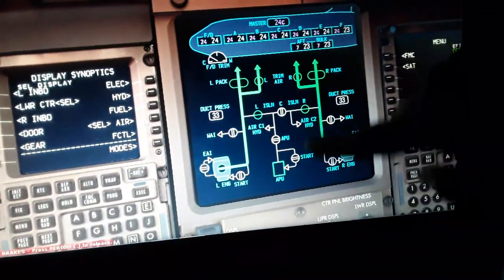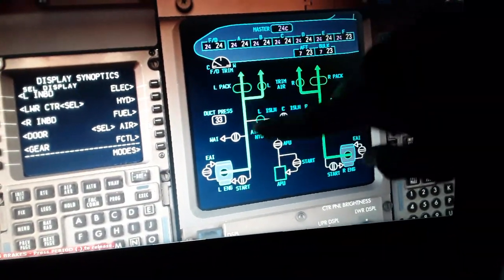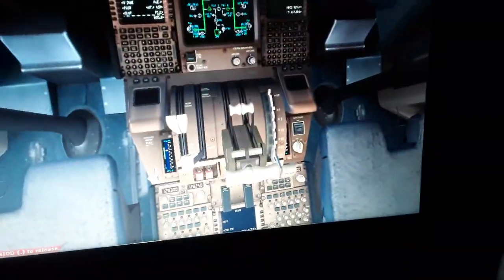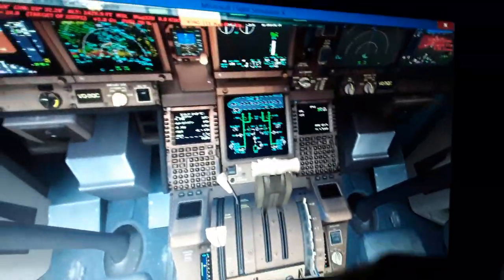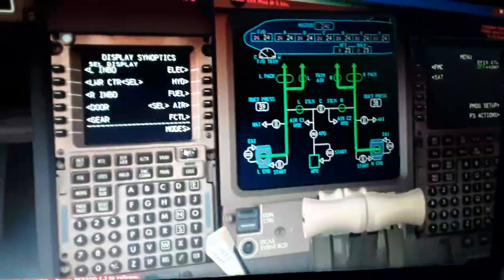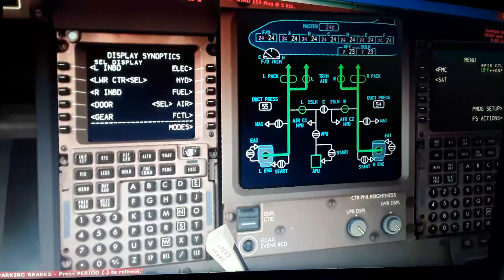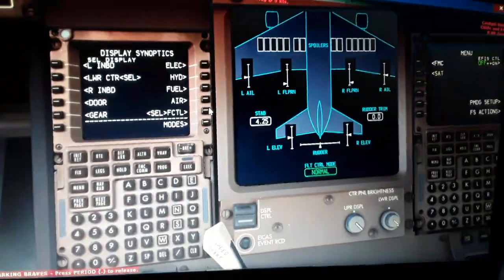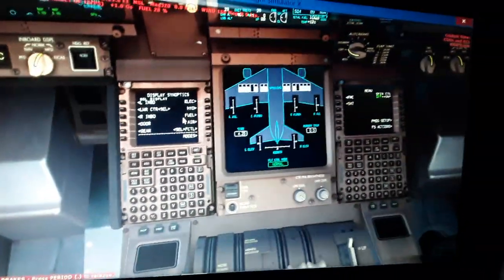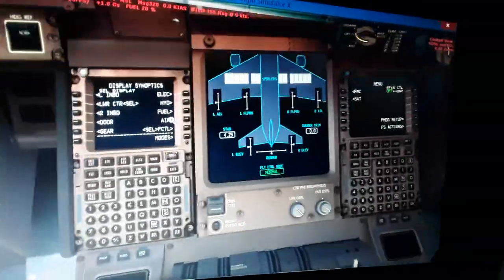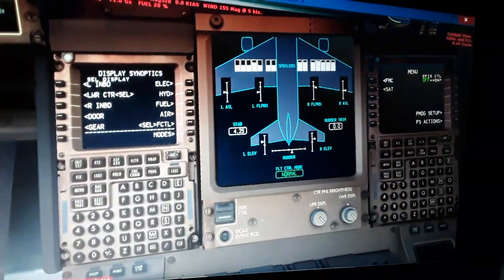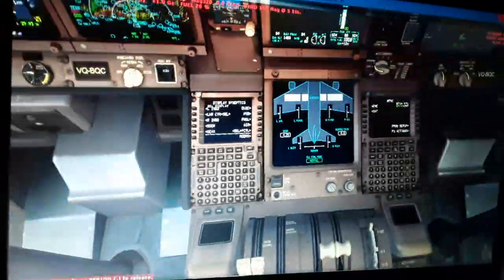The bleed air from the left and the right wing, and also from the APU we use for starting the engine. So if we increase the thrust levers here, you will see the bleed air from the duct pressure is gonna increase rapidly. Flight controls here, extend. The speed brakes, you will see the flight controls moving around. Everything is working, the stabilizer trim and the rudder trim.